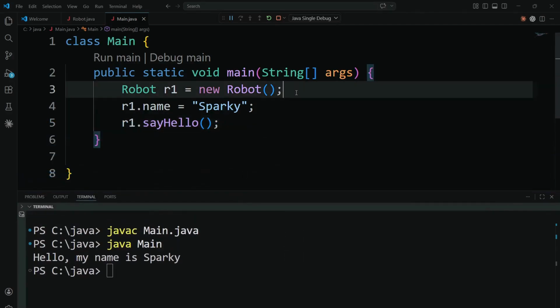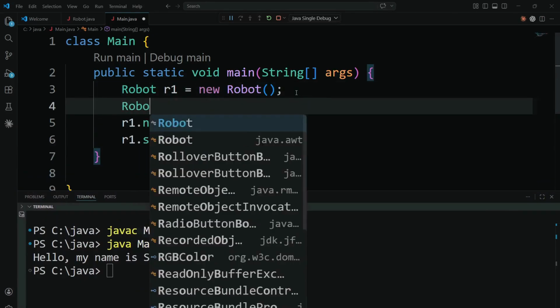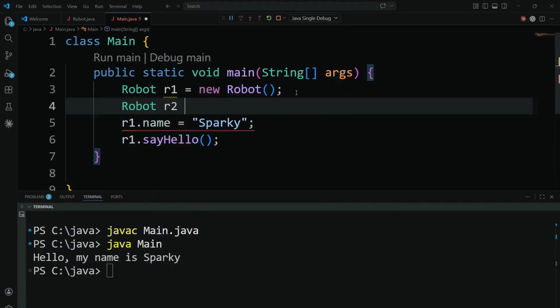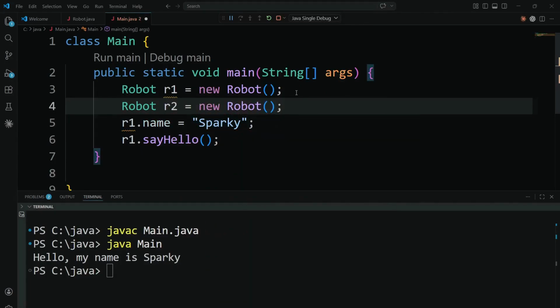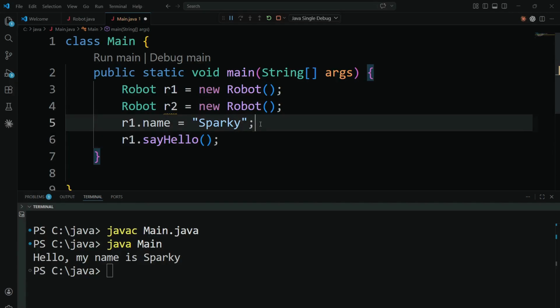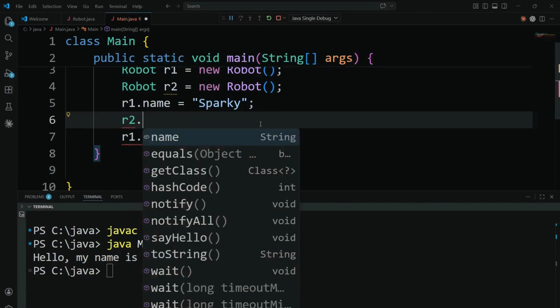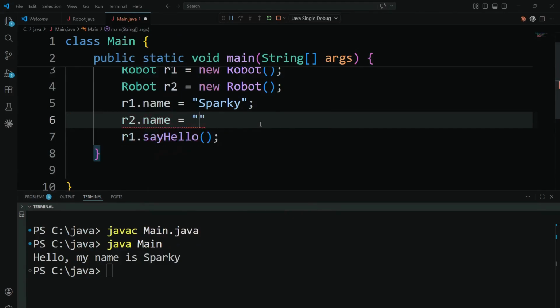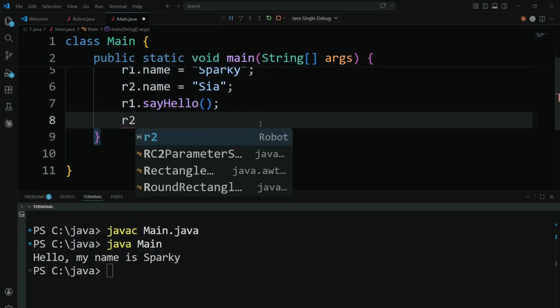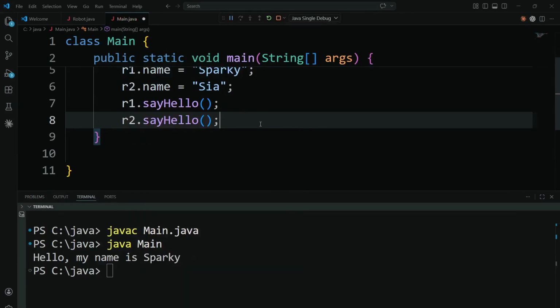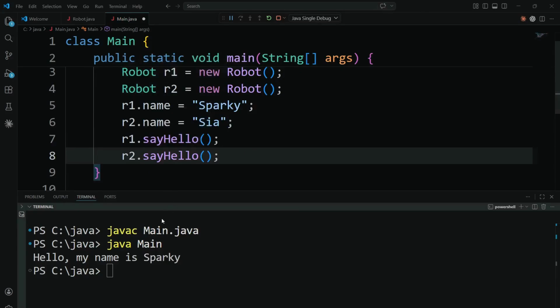As I said, we can create multiple objects. So can I create another object? Yes, that is r2 is equal to new Robot, right? So I created another object, and then this was the first. So I will give a name to another object like r2.name. So we can have another robot, and I can give a female name, that is Sia. That's the name of the robot. And then if I say r2.sayHello.